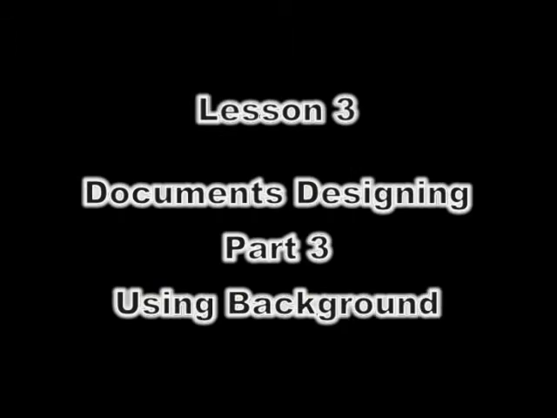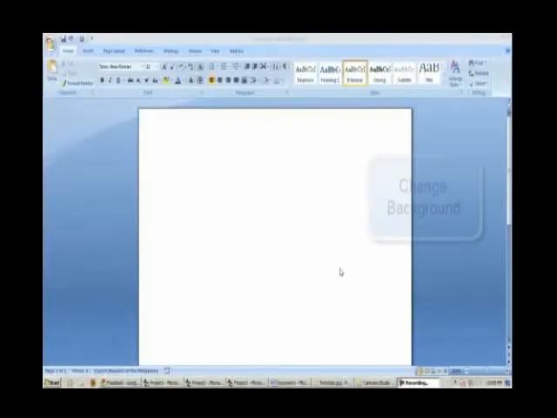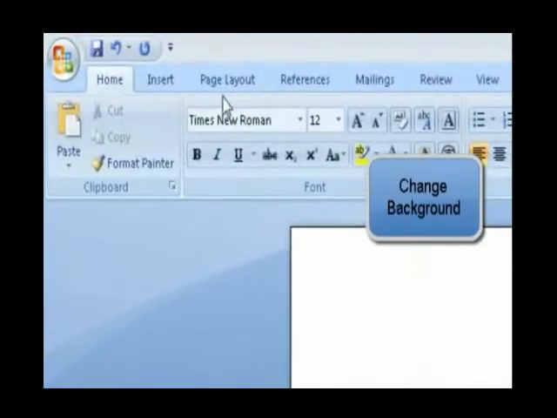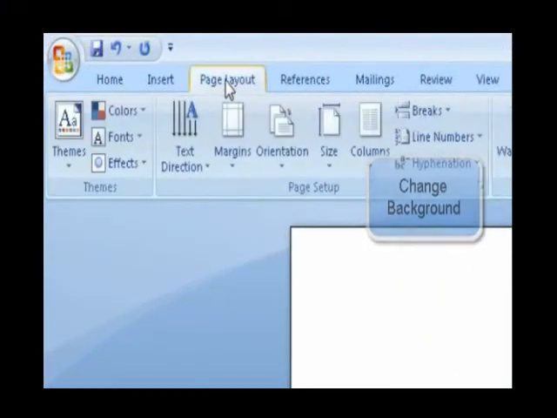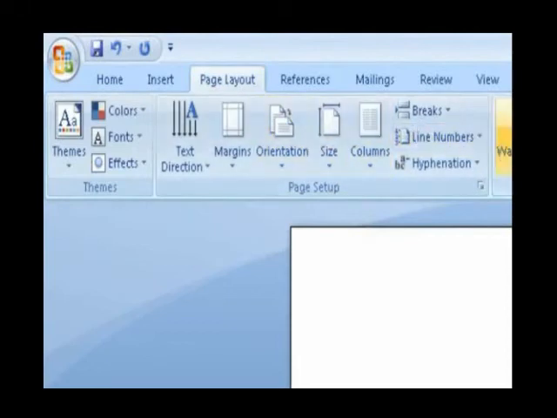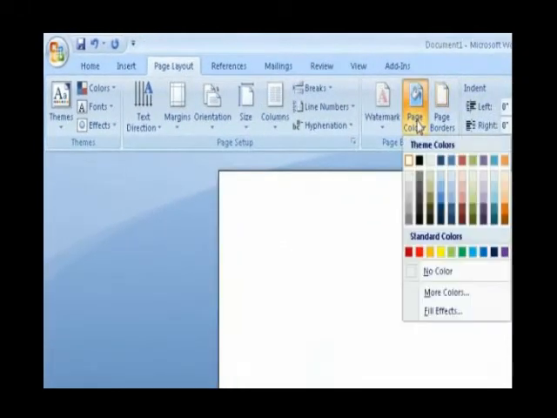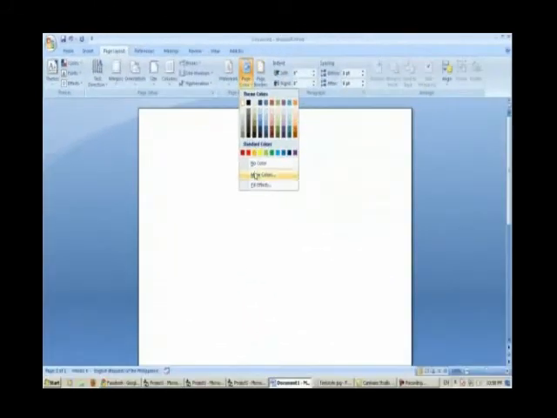Part 3. Using background. This is the part that will teach you how to change the background of the document. Click the Page Layout tag on the ribbon. On the Page Background group, click the Page Colors drop-down menu. Choose the desired background by clicking.